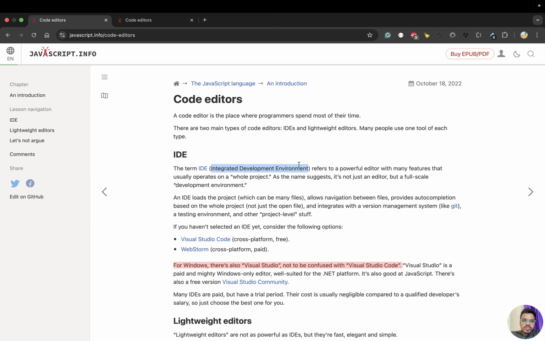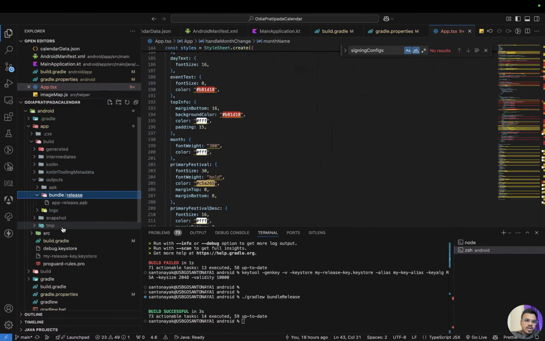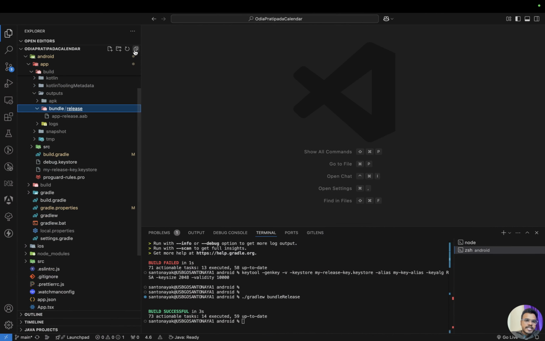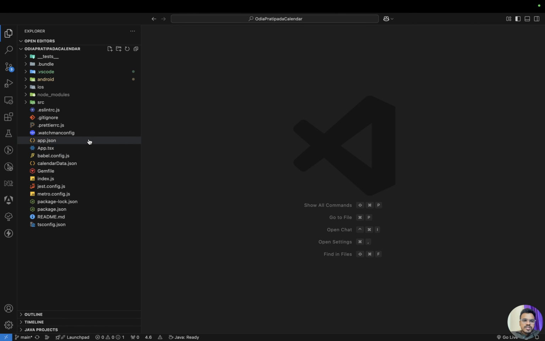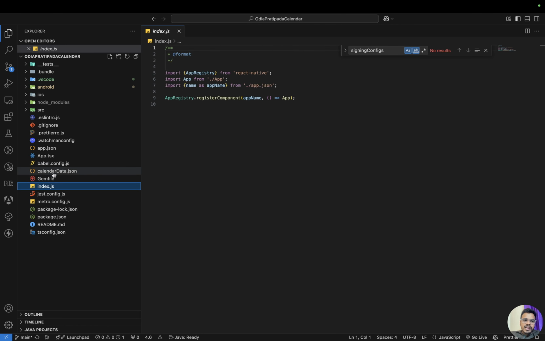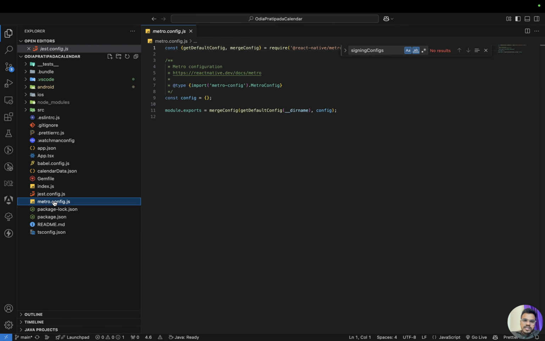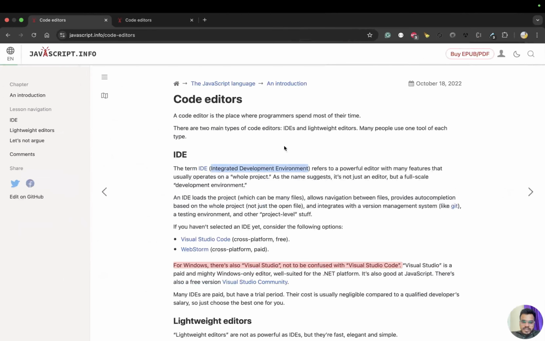I could show you an example. Let's say these are all those files I have. This is a React Native project that I was working on. You can see there are a lot of files, right? All these files we have in this IDE, called VS Code, where I can see all these files. So that's a basic example of what an IDE is.